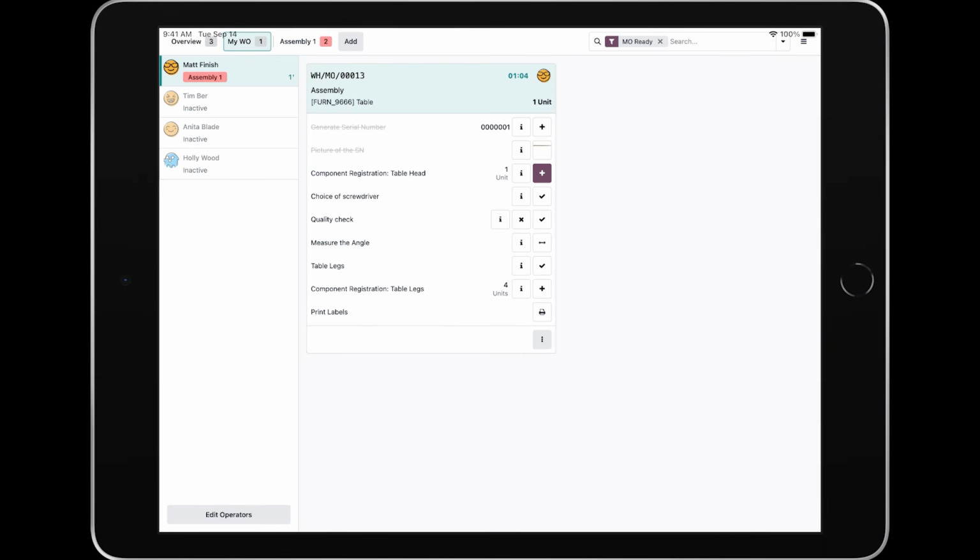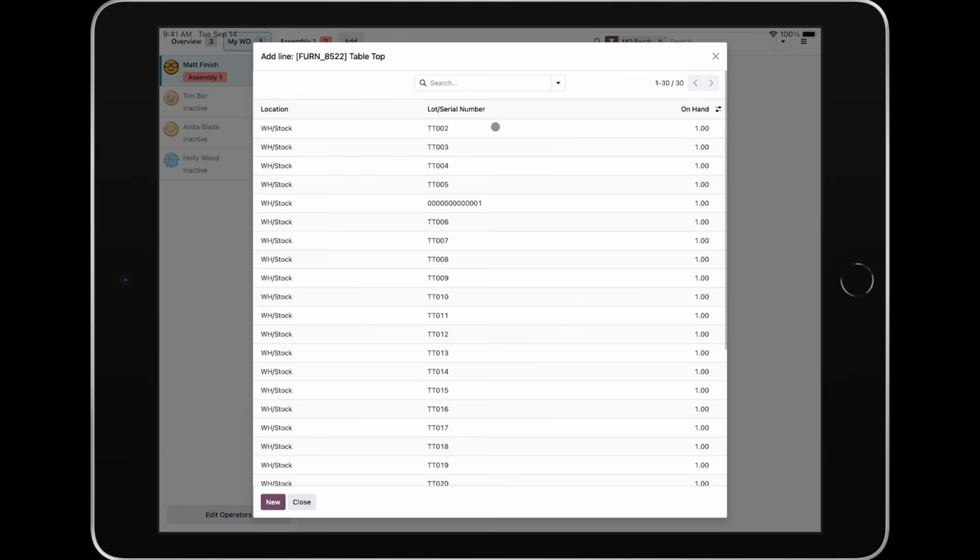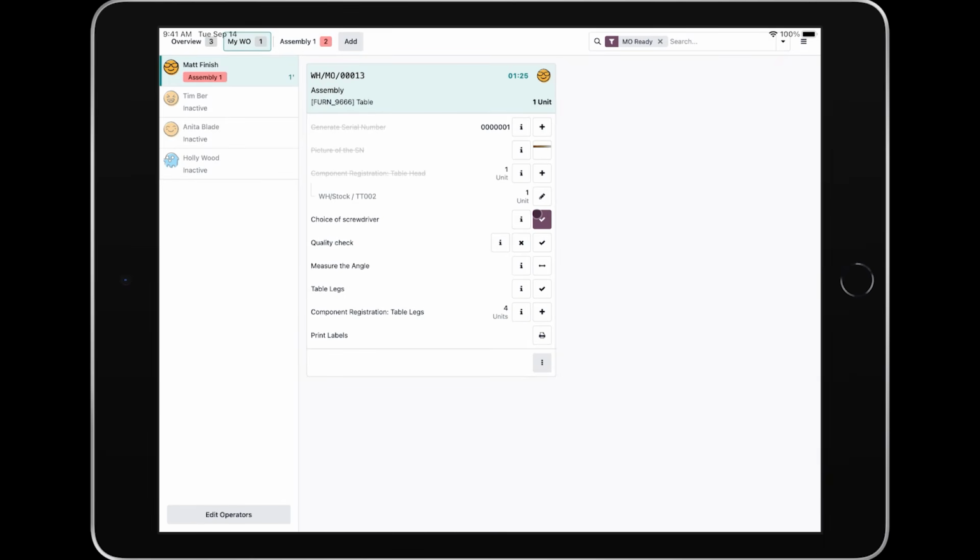Now, we're going to choose the exact tabletop that we're using to manufacture this table. So I'm going to tap on our plus icon, moving forward with this one. Give that a second to load. All right, it's a big list. So we're looking for TT02. Oh, actually, would you look at that? It's right there. Boom, moving forward.